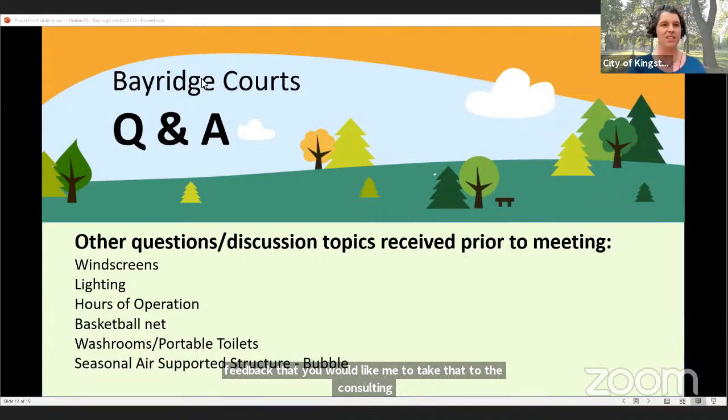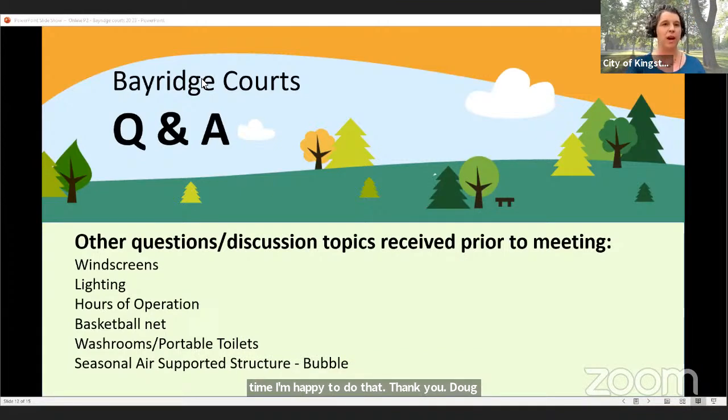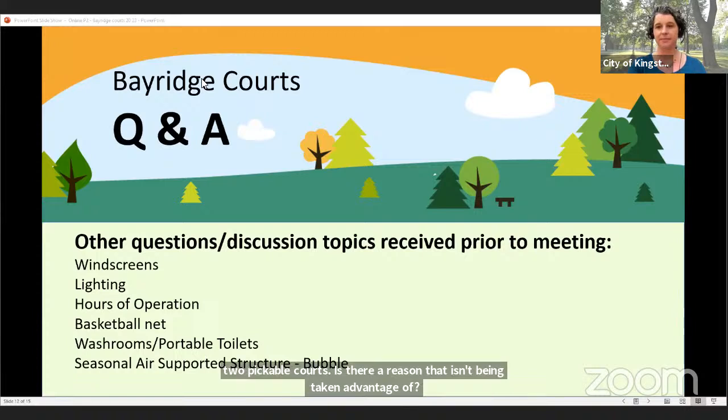Okay, we're moving on to a written question from Ryan, and he asks, the part of the existing footprint that is flagged for being converted to lawn is large enough for 2 pickleball courts. Is there a reason that isn't being taken advantage of? Oh, Patricia and Neil, would you like to take this one, please?